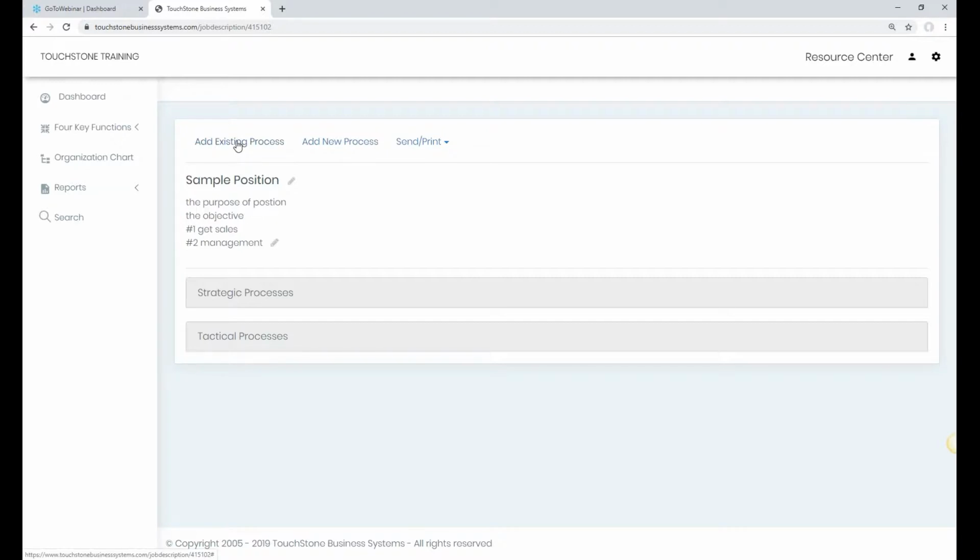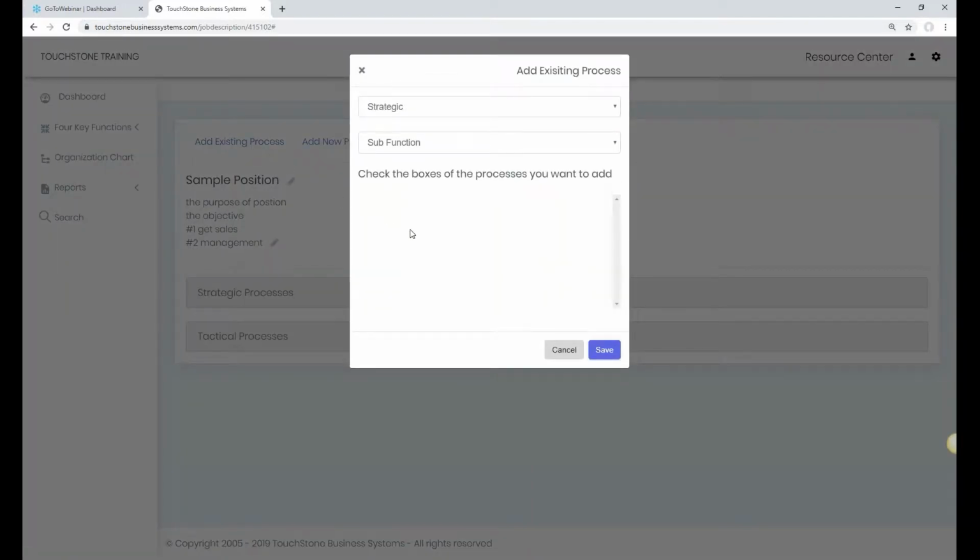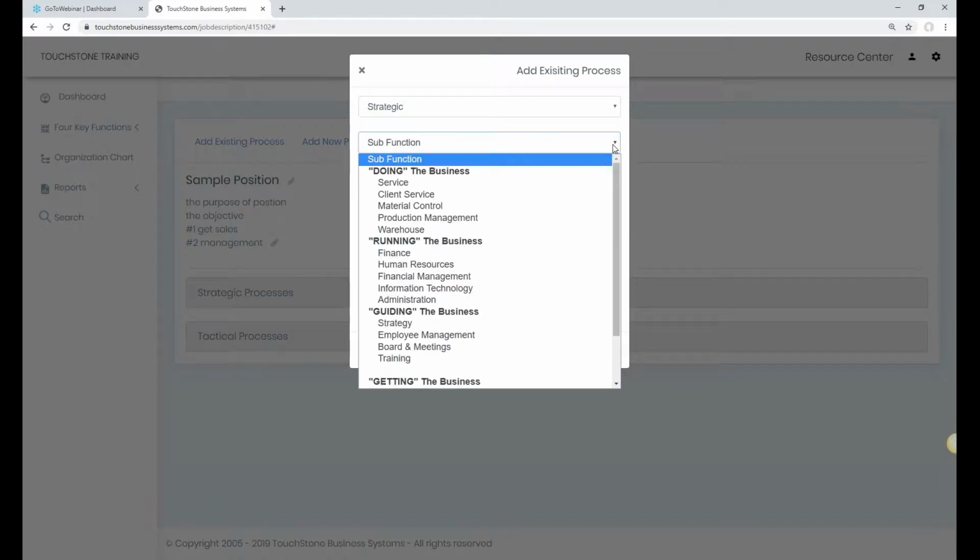So add existing process, when I select it, what's happening is I'm now looking over at the 4 key functions. So the first question is, do you want this in the strategic or the tactical section of the job description? So you choose that. And then you hit the sub-function drop-down. So now I'm seeing all my sub-functions from the 4 key functions list. So this is doing, running, guiding, getting, and then these are my sub-functions.